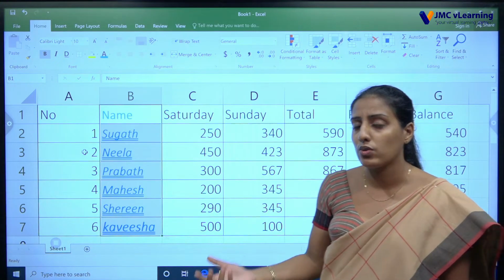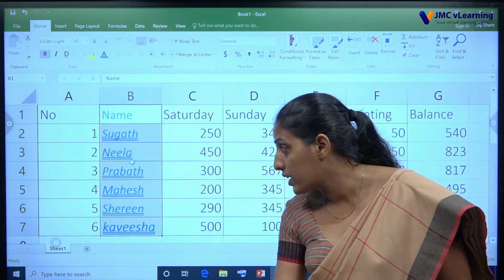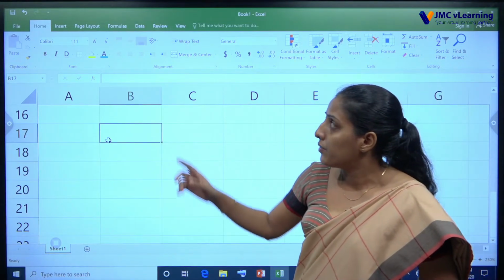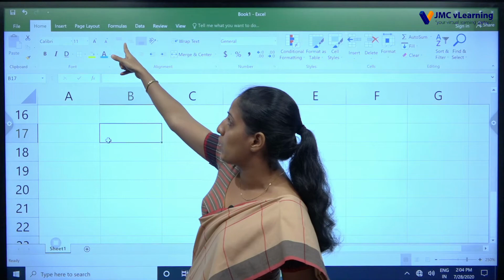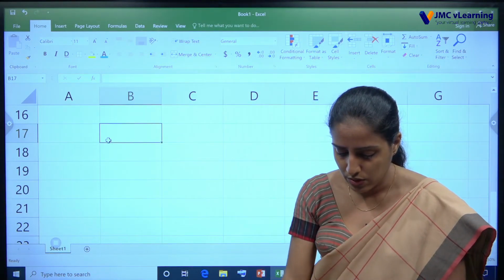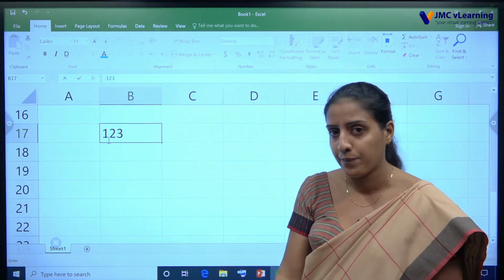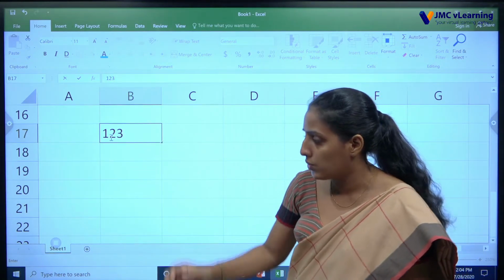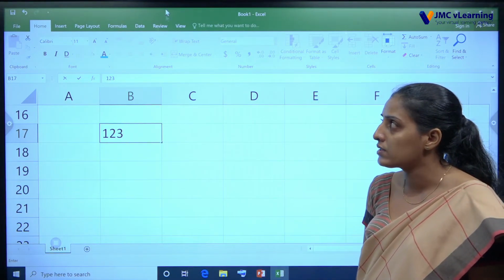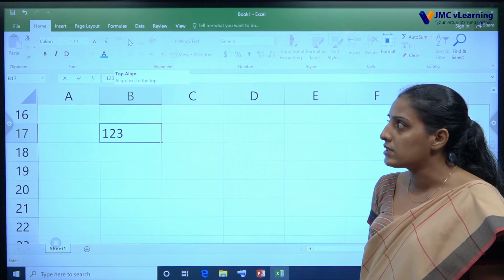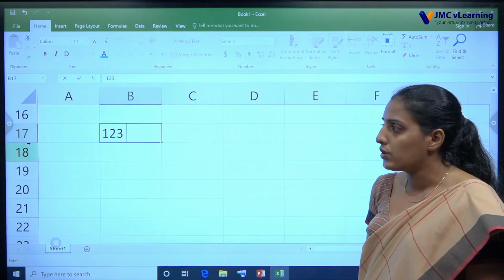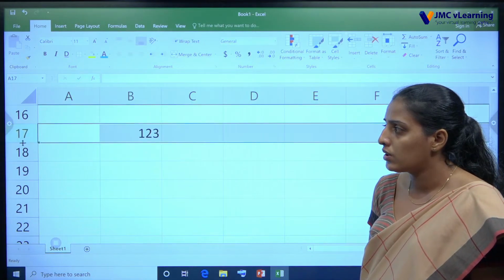Now if you want to do the cell operations, I will do it here. I will discuss this one. Within a cell, I will type 1, 2, 3 here. Now if you want to see the difference between these three, this means top, this is middle, and this is bottom. I will show you in here.